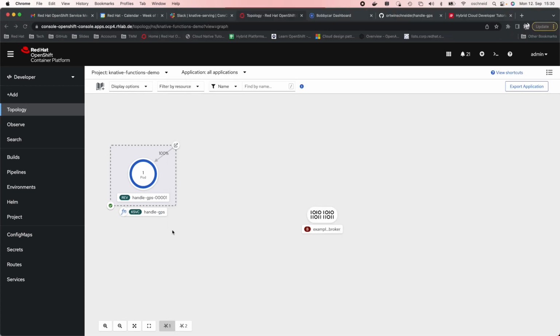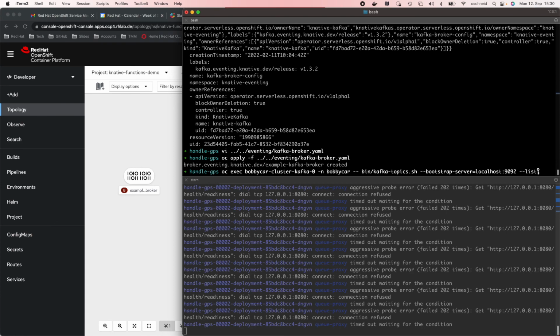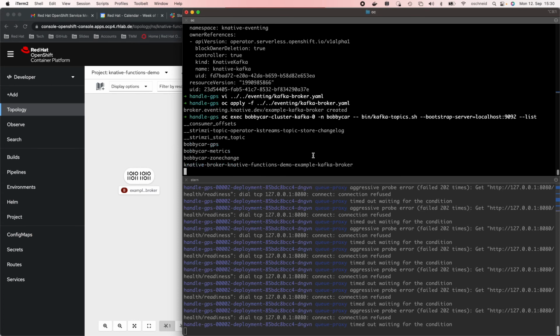Now we should also see it here. Yes, now we have a Kafka-based broker. In the next step, we list the topics here. When we create a Kafka-backed broker, this will actually create in the Kafka cluster one specific topic for this broker with the specified configuration. And we should see now in our Kafka environment that there is a new topic for our newly created broker, and you see it here.